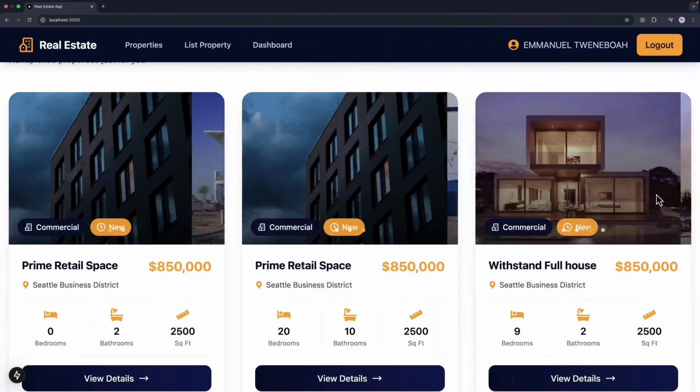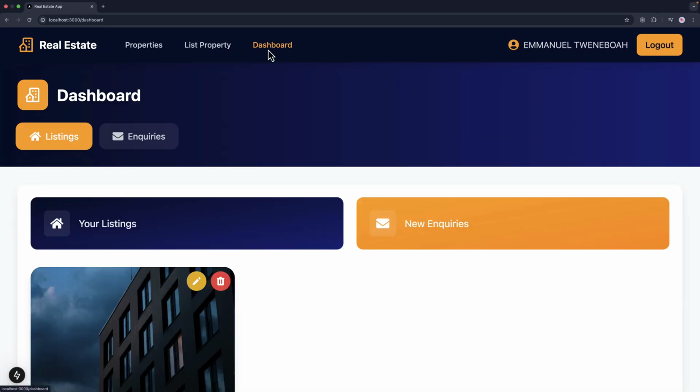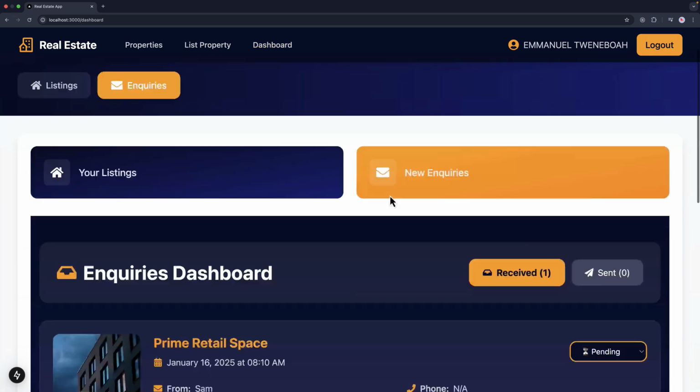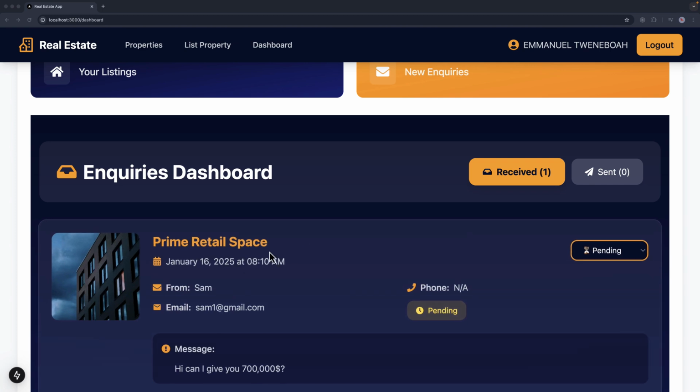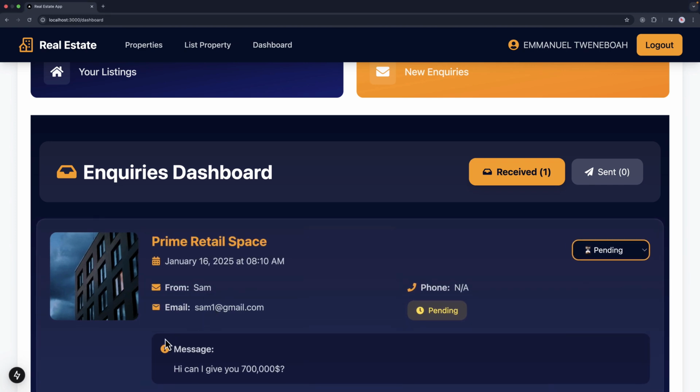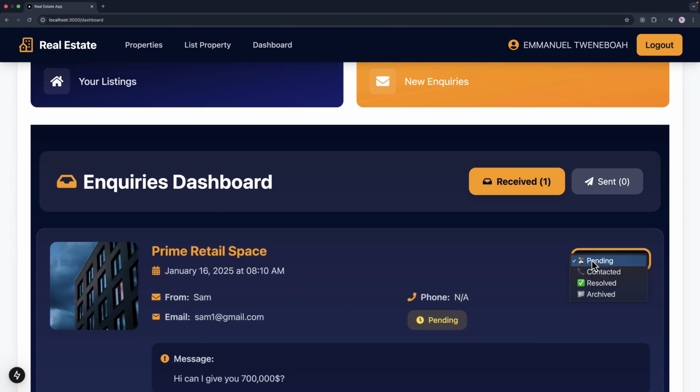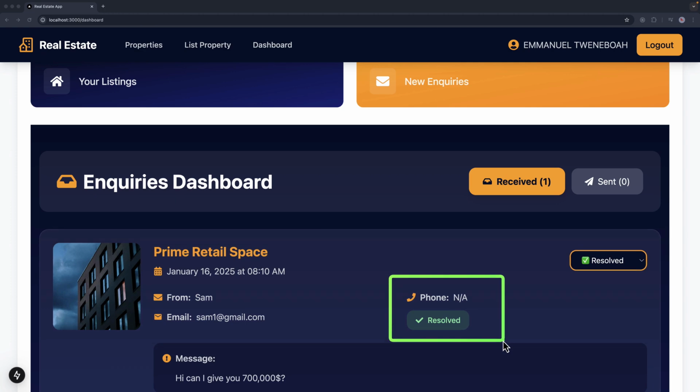Now for the property owner, I'm going to the dashboard and then inquiries. This time around, we have one received, which is from Sam, and then this is the message. Now the property owner can update it to resolved or to archived. Let me change to resolved, and it has been updated.